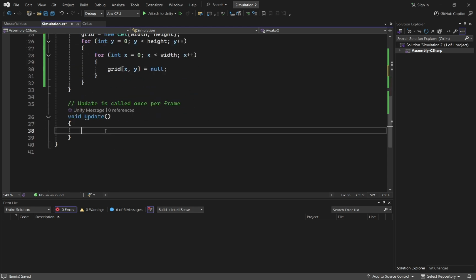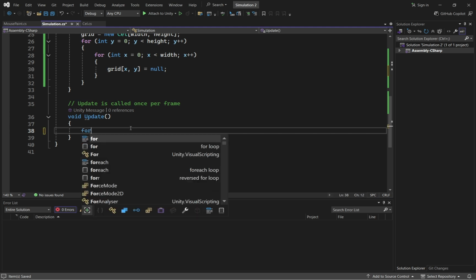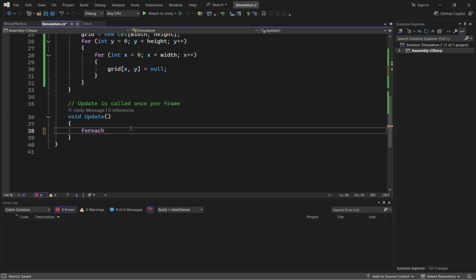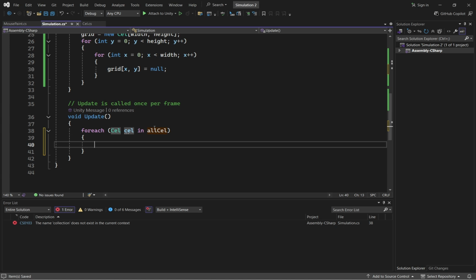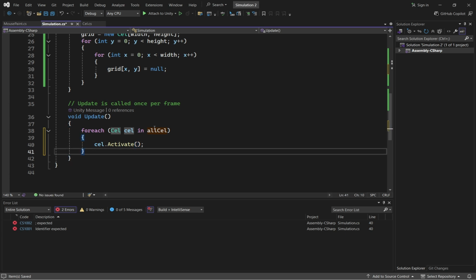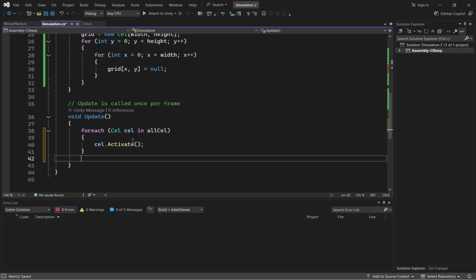All right, so what we want to do is, for each cell in all cells, we want to call cell dot Activate. So we're going to loop through that list and just run the logic on whatever the cell might be, and then do its thing.